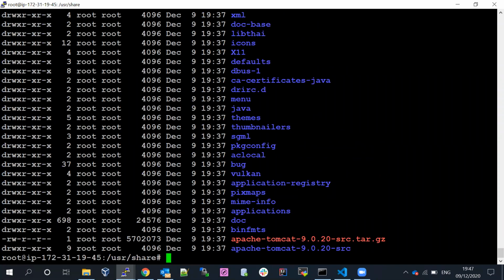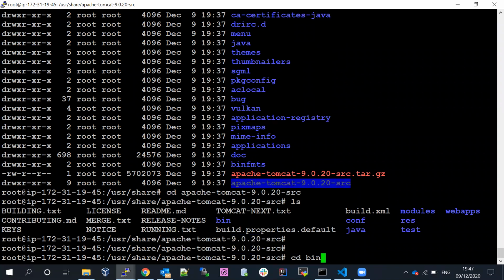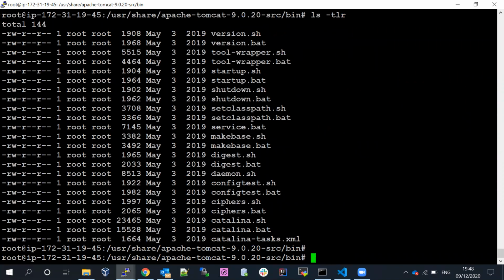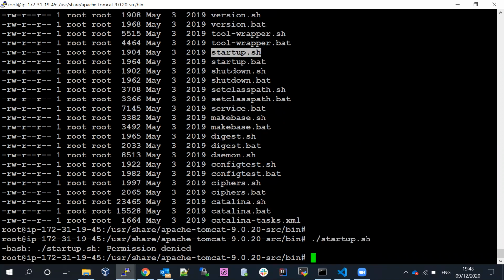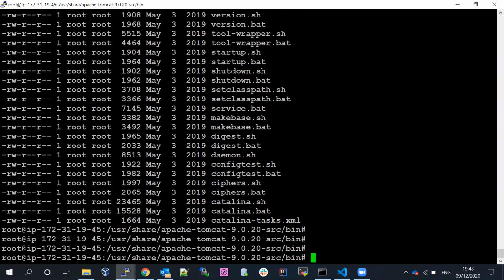You can see here, this is Tomcat and this is the inside. We can see bin, all the stuff is available. Inside bin, everything. If you want to start the Tomcat services, use the startup script. The permission is saying denied. So we have to change the permission, but there are a few more things we have to add. I hope you understand how we need to install Tomcat.